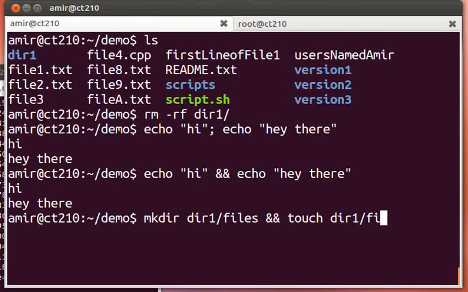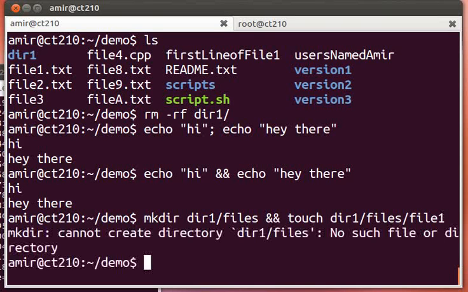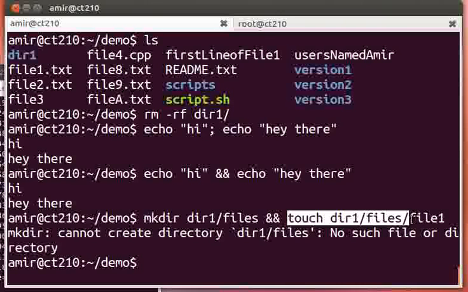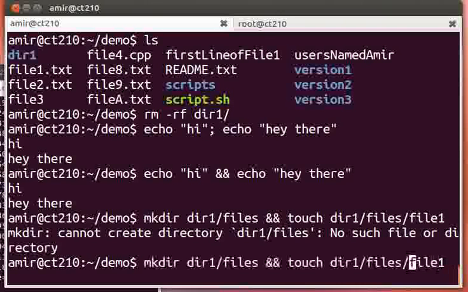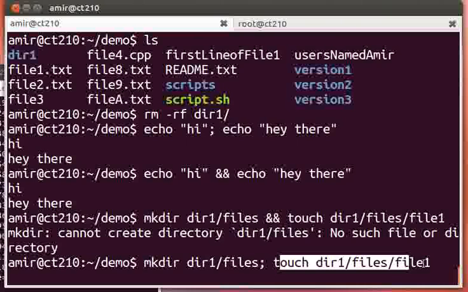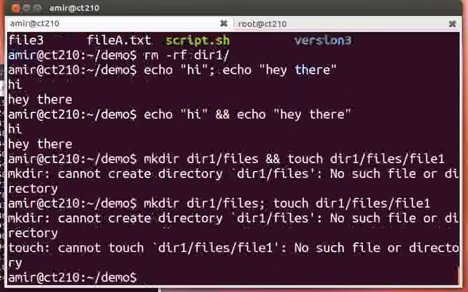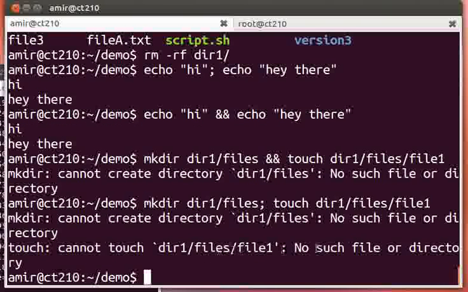put a file in there. So mkdir cannot create that, so this touch did not run. If we use the semicolon, dir1/files still would not succeed, but additionally we would get another error message for this because it depends on the previous command. It can't create this file for us either.